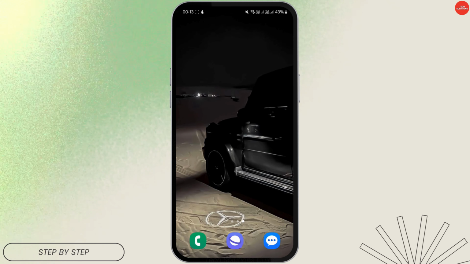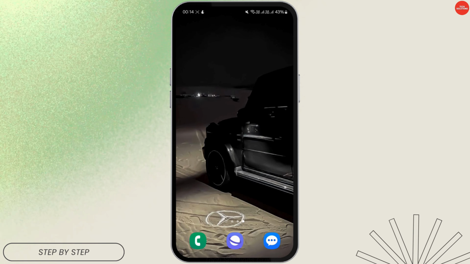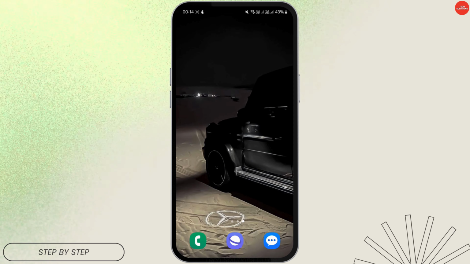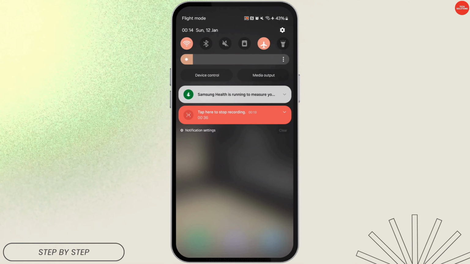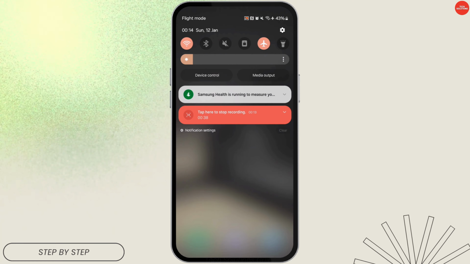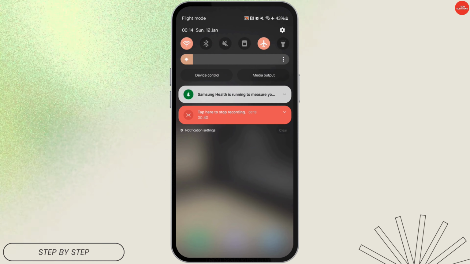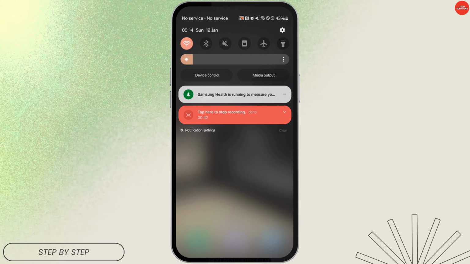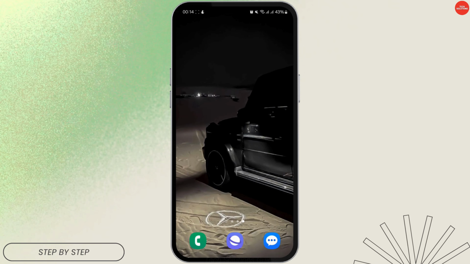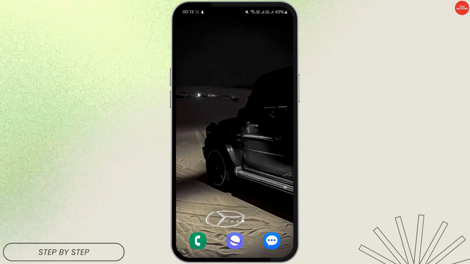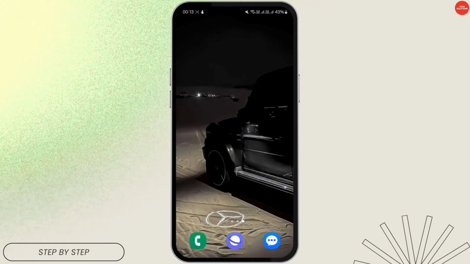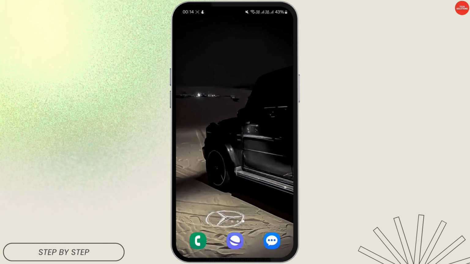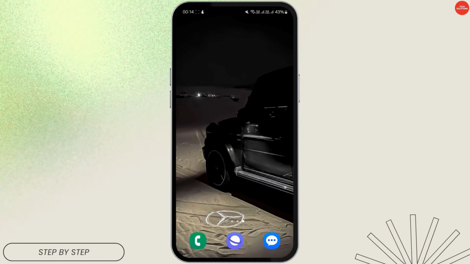To get started, swipe down from the top of your screen to access the Quick Settings menu. Look for the Airplane Mode option and tap on it to turn it on. Wait a few seconds, then turn it off again. This quick action forces your phone to reconnect to the nearest cell tower, which can often resolve weak signal problems immediately. If turning airplane mode on and off doesn't work, you can try another method.